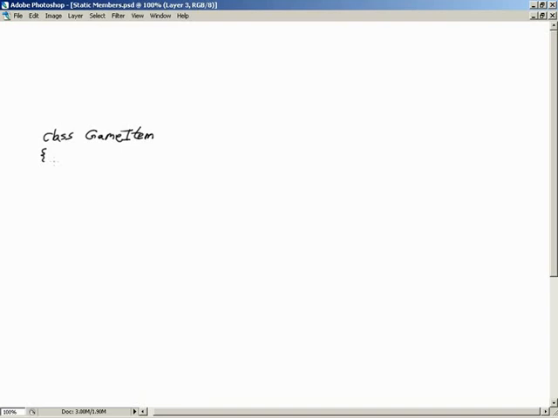Now, I want to create some sort of logic here that is going to allow me to keep track of how many times I've instantiated the game item class. So at any time, I can ask the class how many game items exist in the game. So that's the goal. That's what we're looking for. And we accomplish this through both instance members and static members.